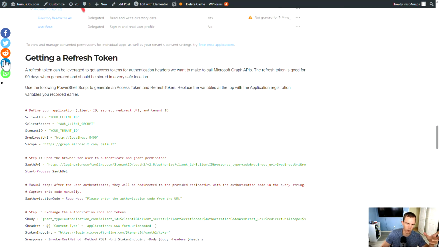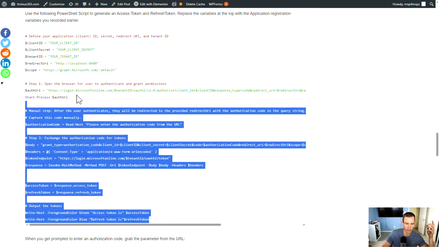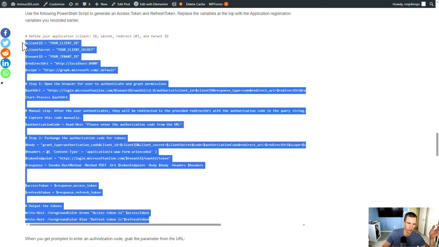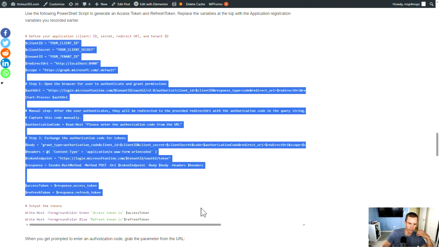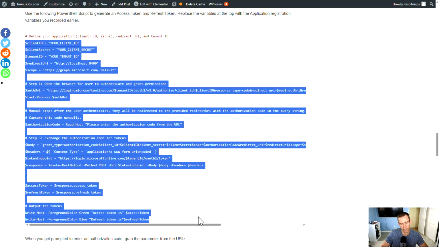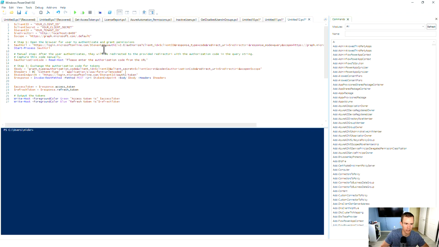The step that we're on right now is getting a refresh token. I provided a script here that allows you to get both an access token, which will be good for an hour, and a refresh token that will be good for 90 days. You simply have to modify these values up at the top here. If I copy this, I can open up PowerShell ISE and paste this in. You simply paste in your client ID, your client secret, and your tenant ID, and that's what we're going to use to run this particular script.